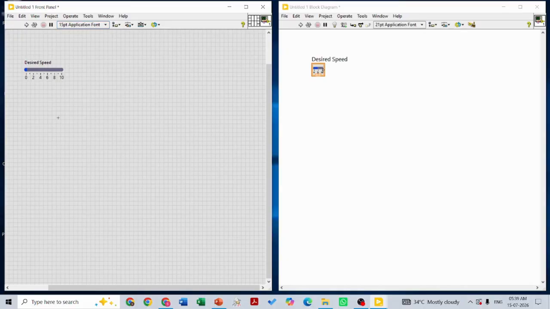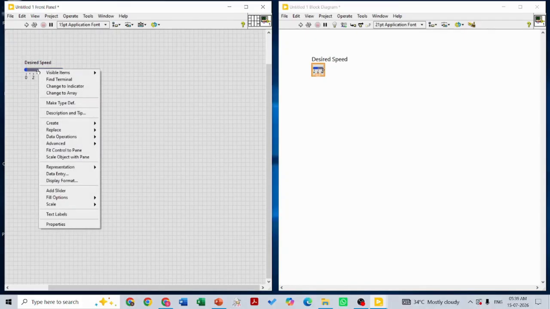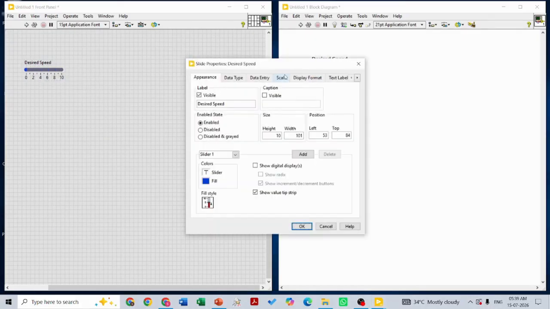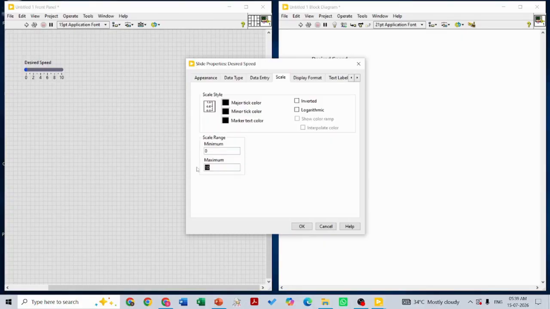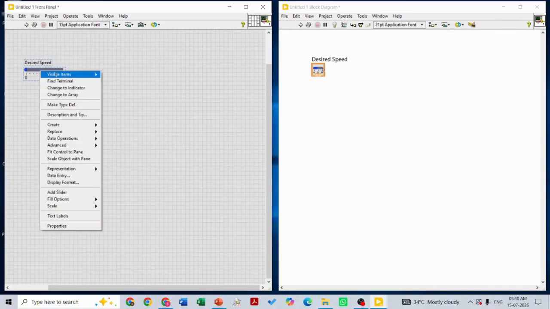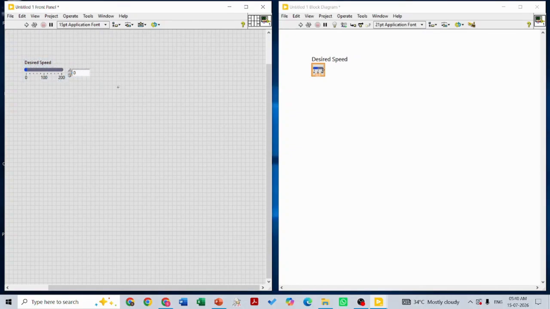Now how much value is needed? I want to vary the desired speed from 0 to 200 kilometers per hour, so I set the scale from 0 to a maximum of 200. I want to display the value, so right click and choose digital display. I can see how much value it has. This is the desired speed.